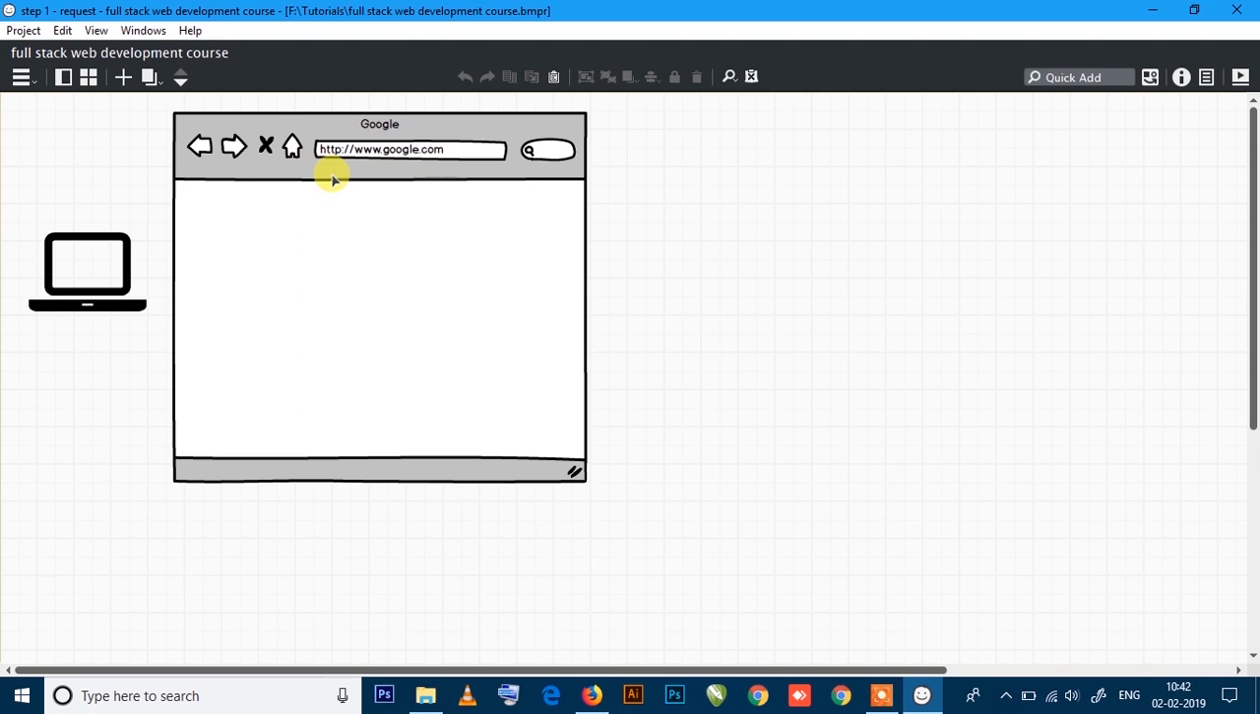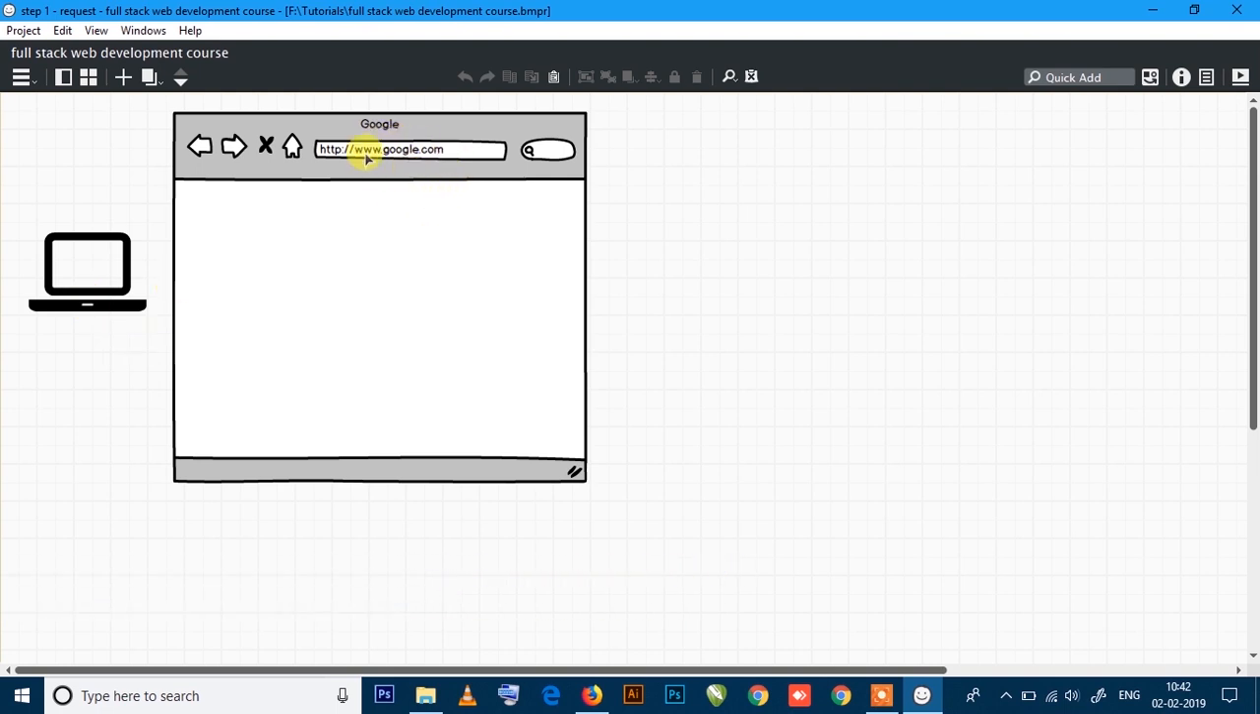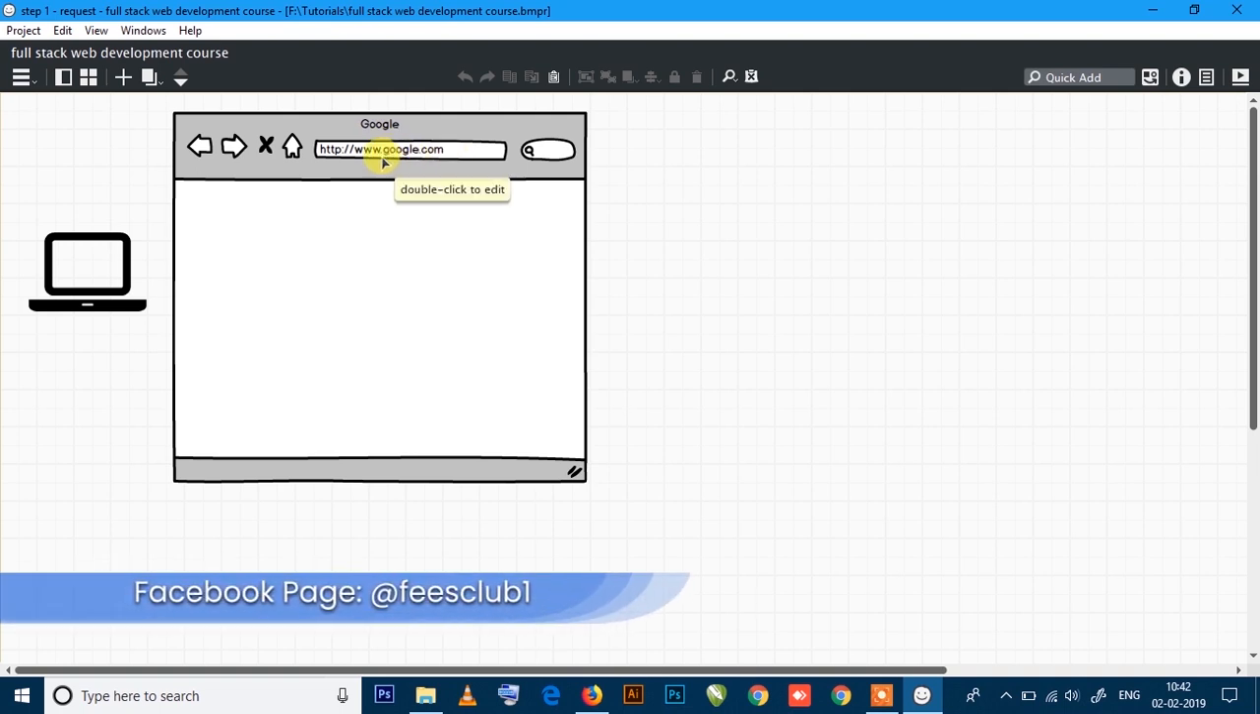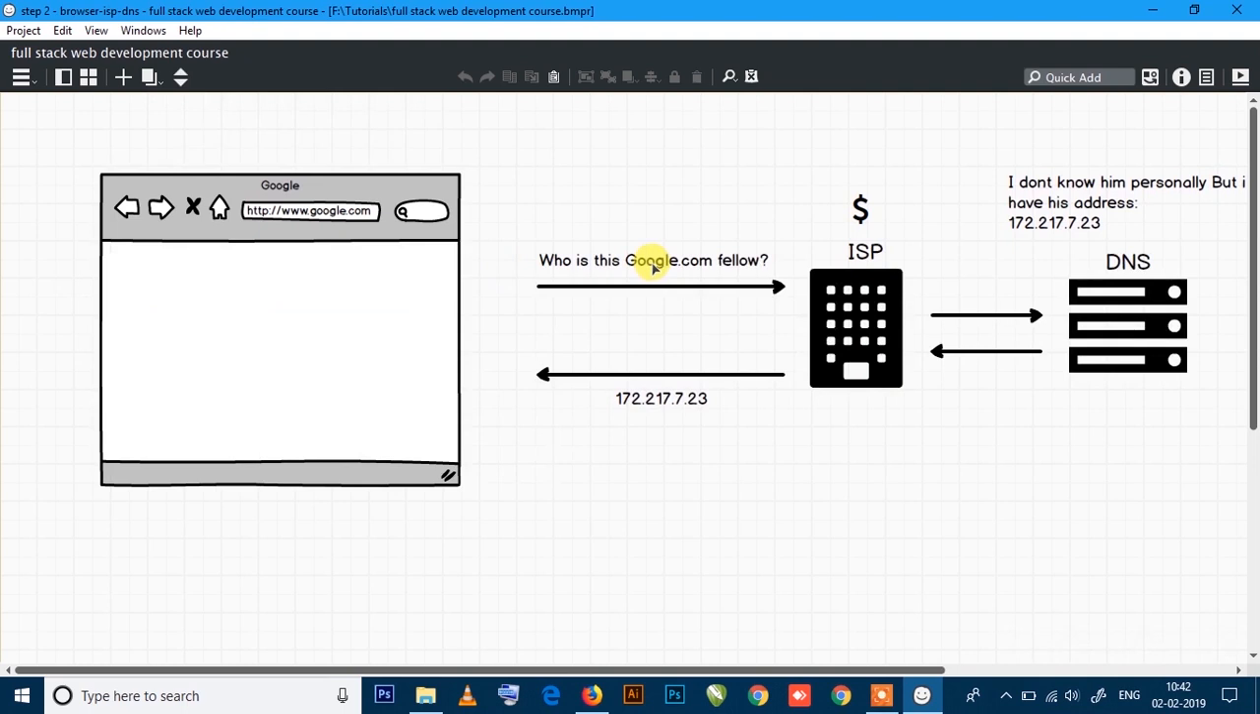Now I have drawn some shapes over here. This is our laptop or computer, and we are going to open up a browser and try to load a website. We put the URL www.google.com in the address bar, and once we hit enter, what happens? Let's go to the second step.